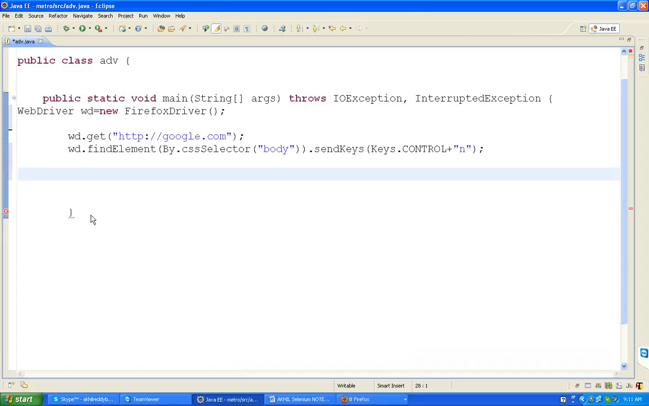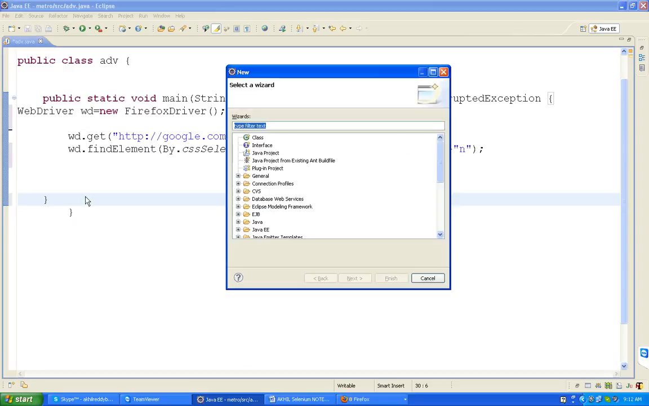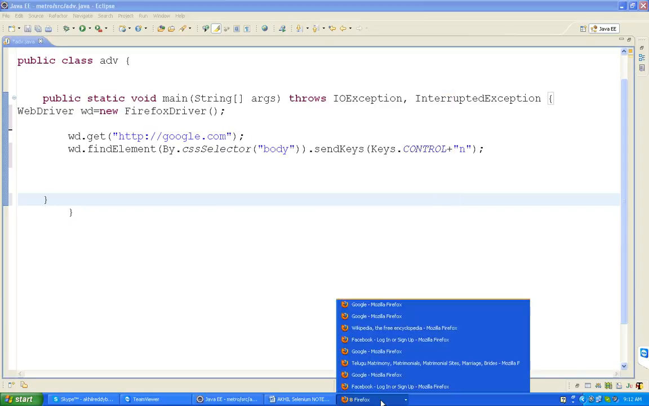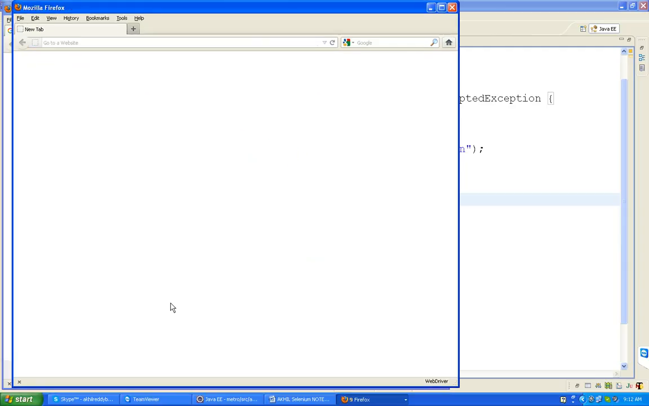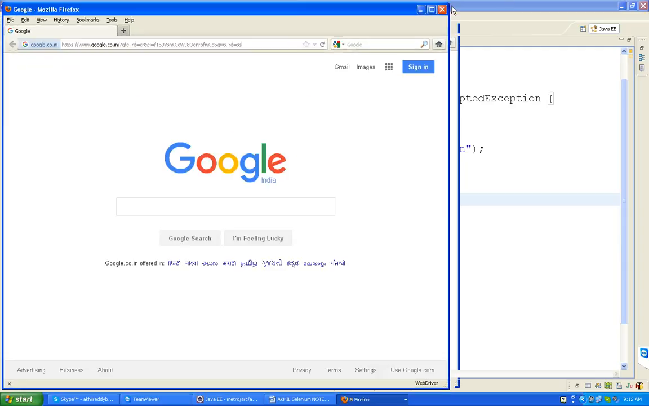New window open. So Control N. If you use Control N on your keyboard, it will open the new window. Go to any window, Control N, it will open the new window. Right? Okay. Here in Selenium also it will open the new window.